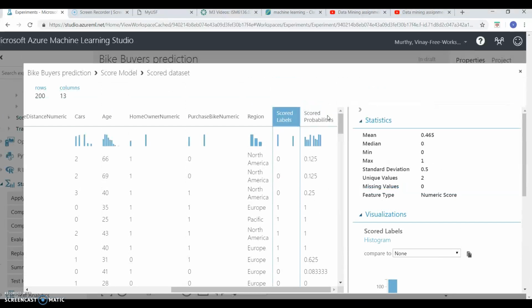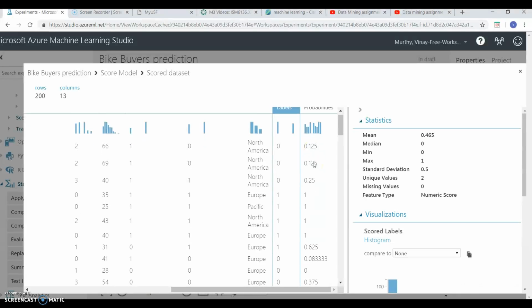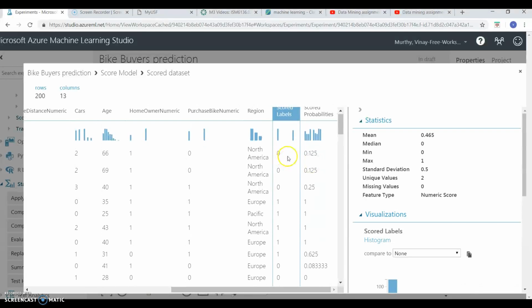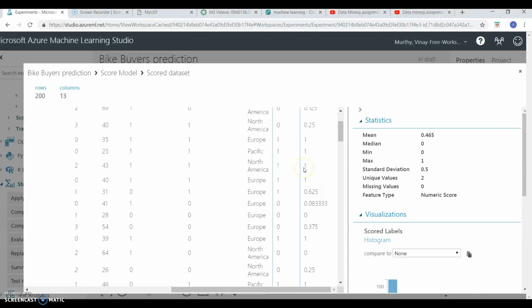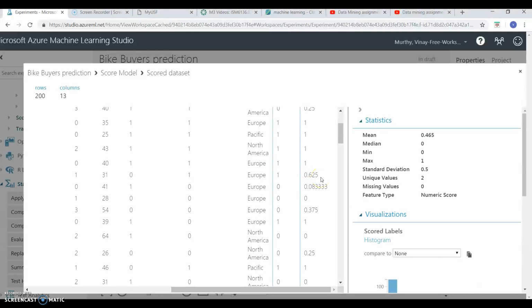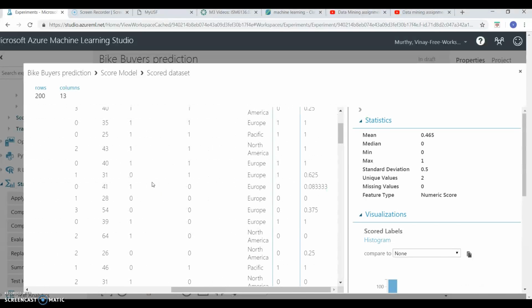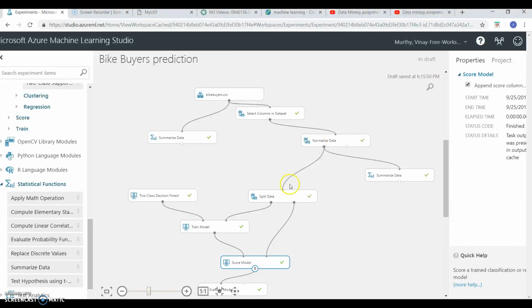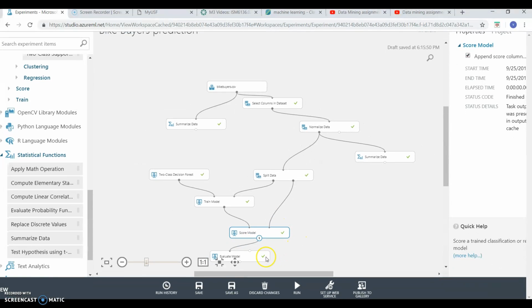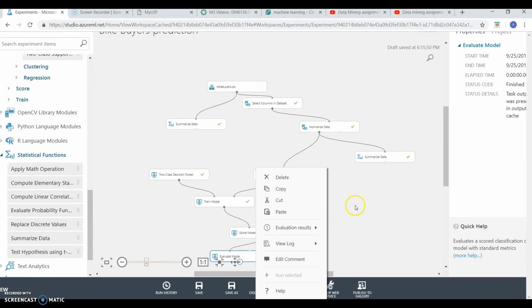That means the probability of someone buying, if it is 0.5 or less, is classified as 0, and anyone more than 0.5 probability of buying a bike, depending on different features like age, marital status, children, commuting distance, cars, would be classified as 1. And the next thing I would do is to evaluate the model.